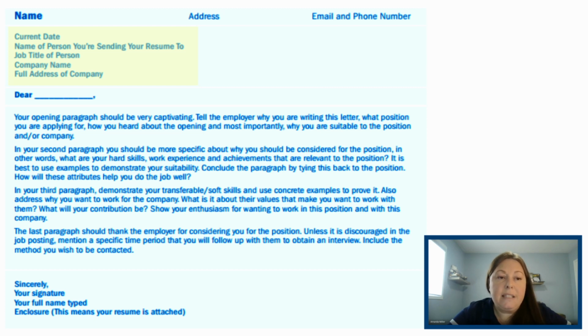Now, this needs to be the date that you're sending the resume, not the date that you've created it. Because typically, it takes us a few days to write these things, and then we eventually send them off. So make sure it's the current date. Then you have the name of the person you're sending it to and the job title. Now, that's awesome if you can find it, and a lot of the postings on the portal, this information is there, and you can use that to your advantage for sure.